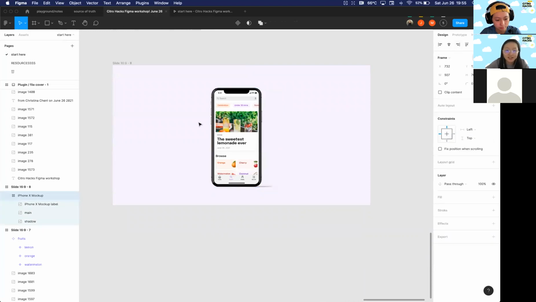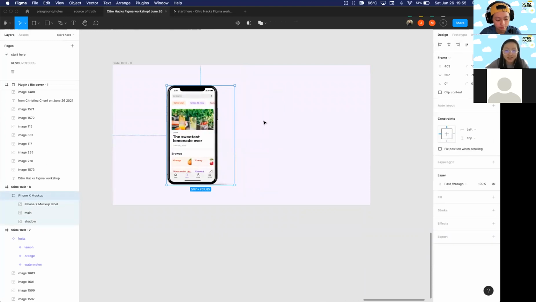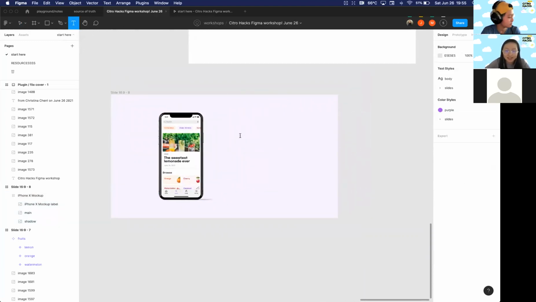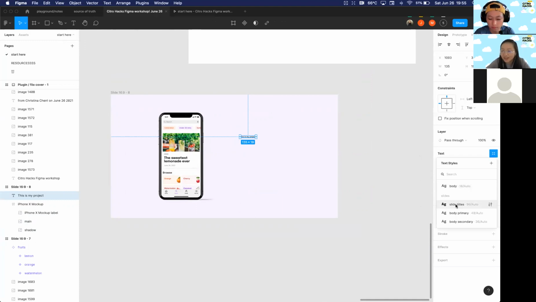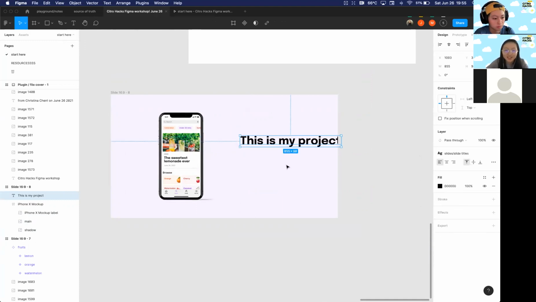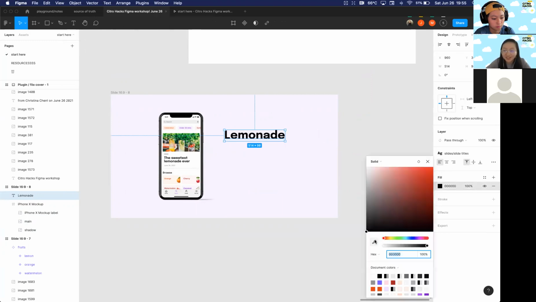And then you could have some text here that says, this is my project. I mean, that's probably not the text that you want, but you know what I mean. Yeah, right? So let's call it something better. Lemonade. Also, I don't like this color, so I'm just going to quickly change it.